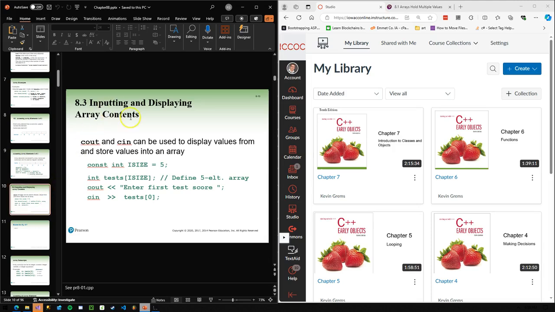So how can we input and display array contents? As I said, you can use cout and cin to display values from and store values into an array. Another example with a 5-element array: you can print out, enter the first test score, cin, tests at 0.